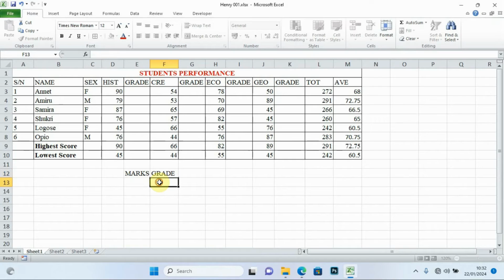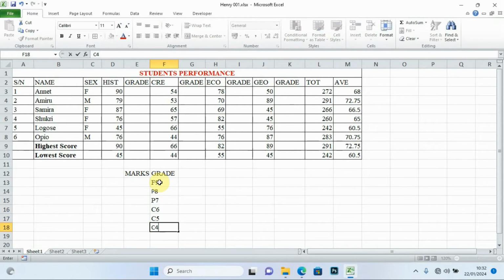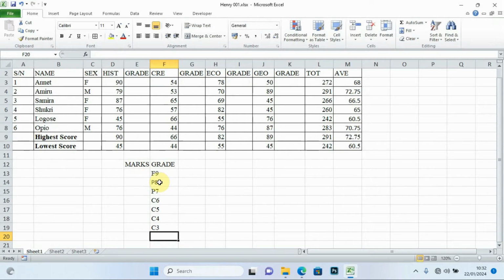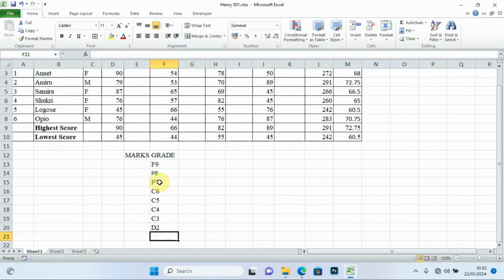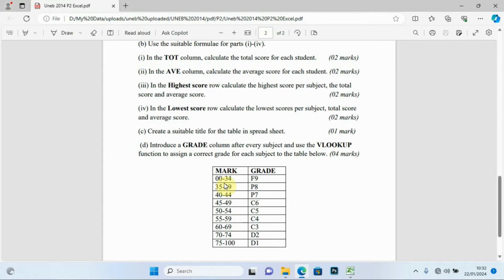For the grade, we have F9, we have pass 8, we have pass 7, we have credit 6, credit 5, credit 4, credit 3, we have a D2, then we have a D1. So we are also going to put in the max from 0 to 34, like that. So from 35 to 39.